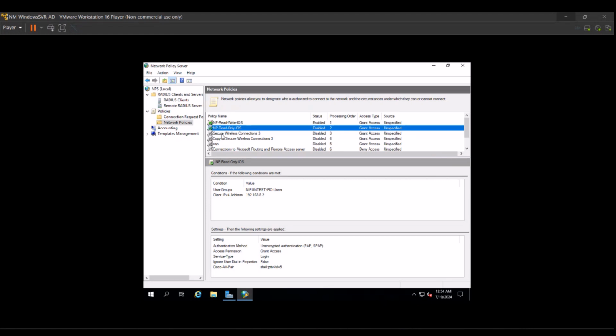For adding the conditions in those network policies, I created two user groups in the Active Directory, one for read-only users and another for read-write users. After that, I created two users, one for read-only access and one for read-write access. And I added the read-only user to the read-only group and the read-write user to the read-write group. So that is a summary of the network policy server configuration.